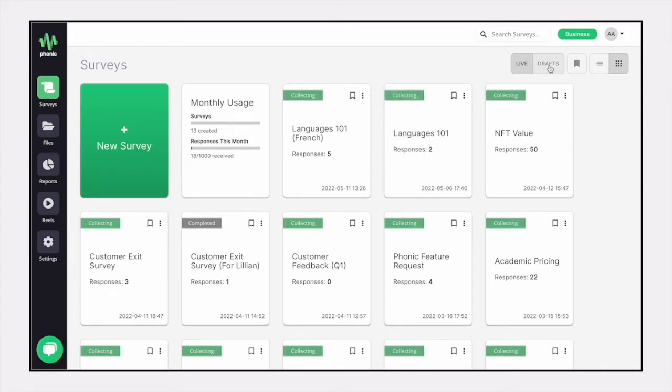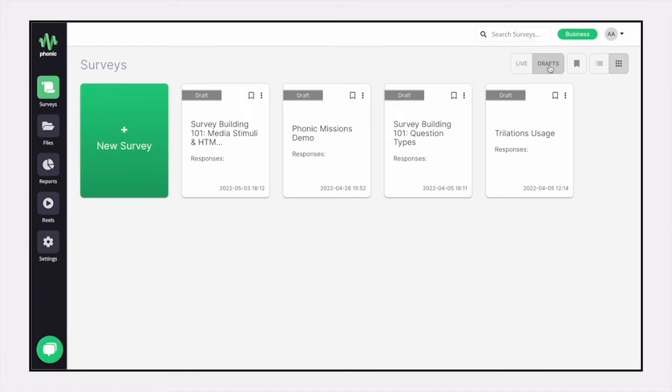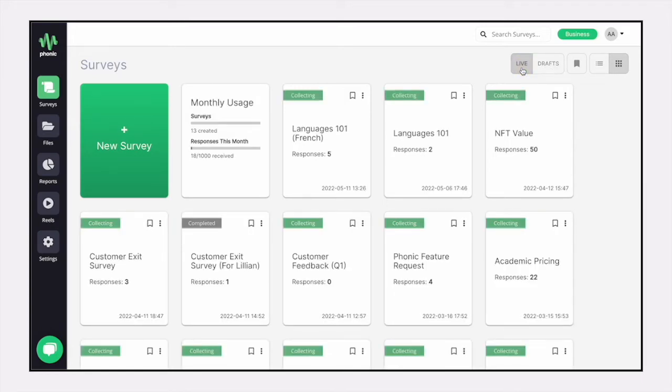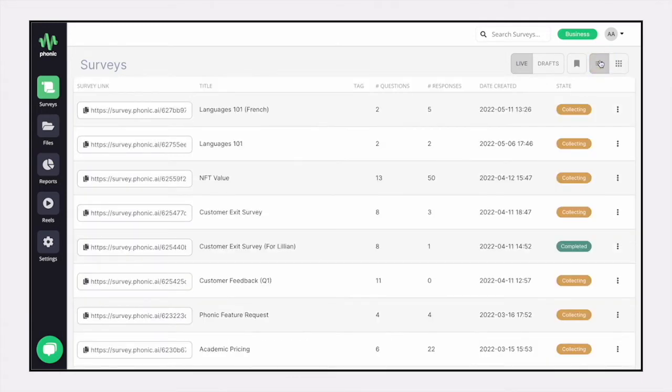In the top left corner of the surveys page, you can toggle over to your survey drafts. Here you will see the surveys that have not yet been published. You can also see your surveys in list view, and if the survey is published, then you will have quick access to the survey link.